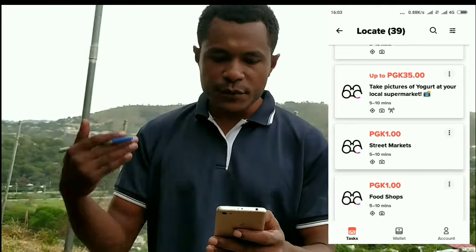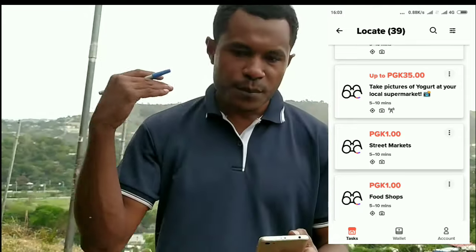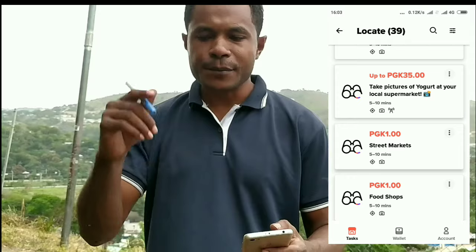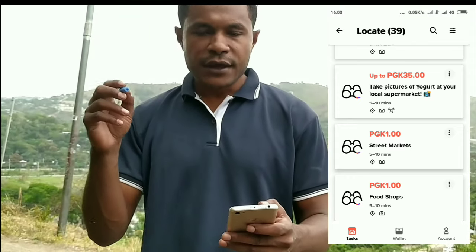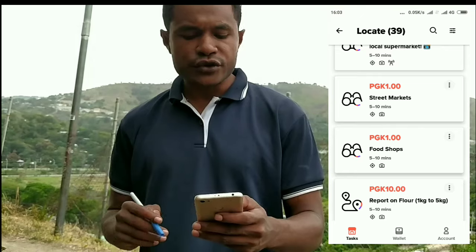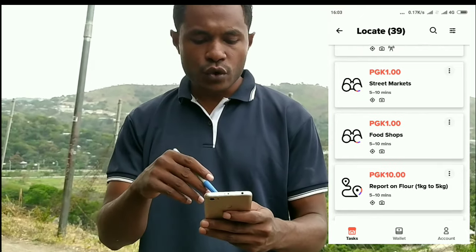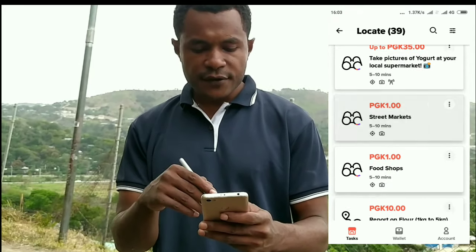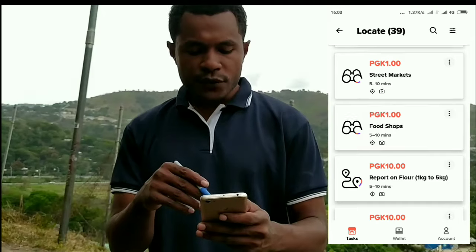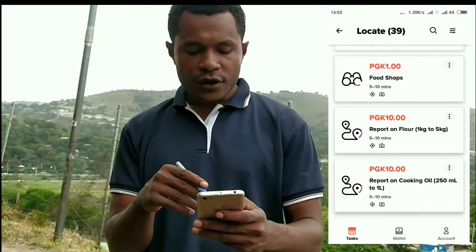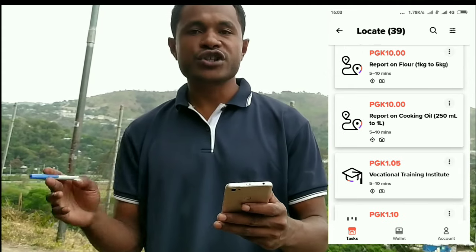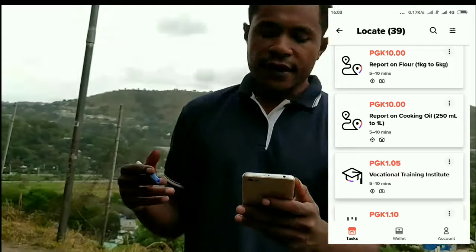So after I finish playing and confirming, I like the side points below. Buy data and go online using your phone, like that. Power plants, street markets, food shops: 1 kina, 10 kina on flour, report on cooking oil 10 kina, 1 kina 5 toya on vocational institute, and like that.